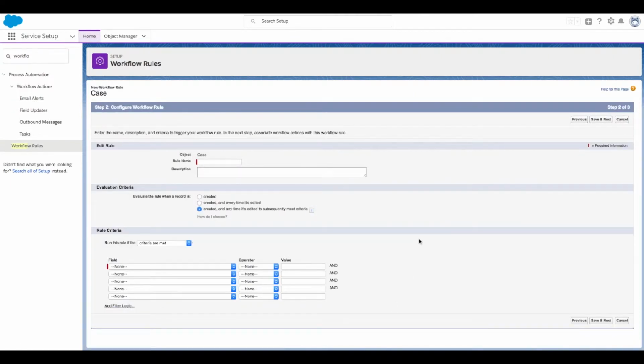Next, we need to configure our workflow rule. For this example, we're going to create a workflow rule that alerts a specific agent when a VIP customer submits a case. So I'll name our rule VIP, and we can give it an optional description as well.